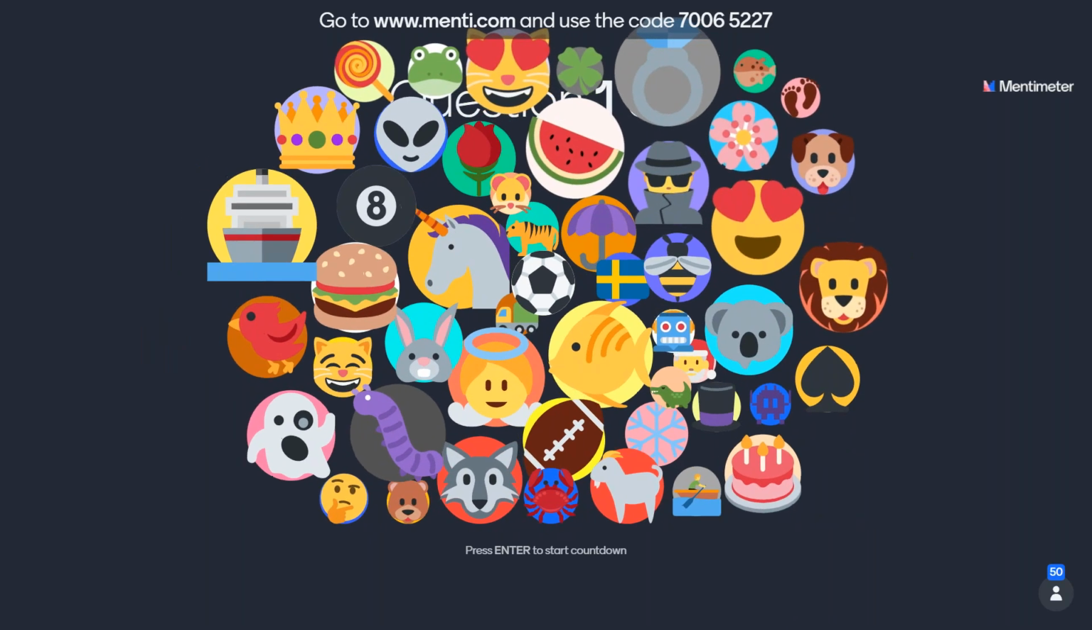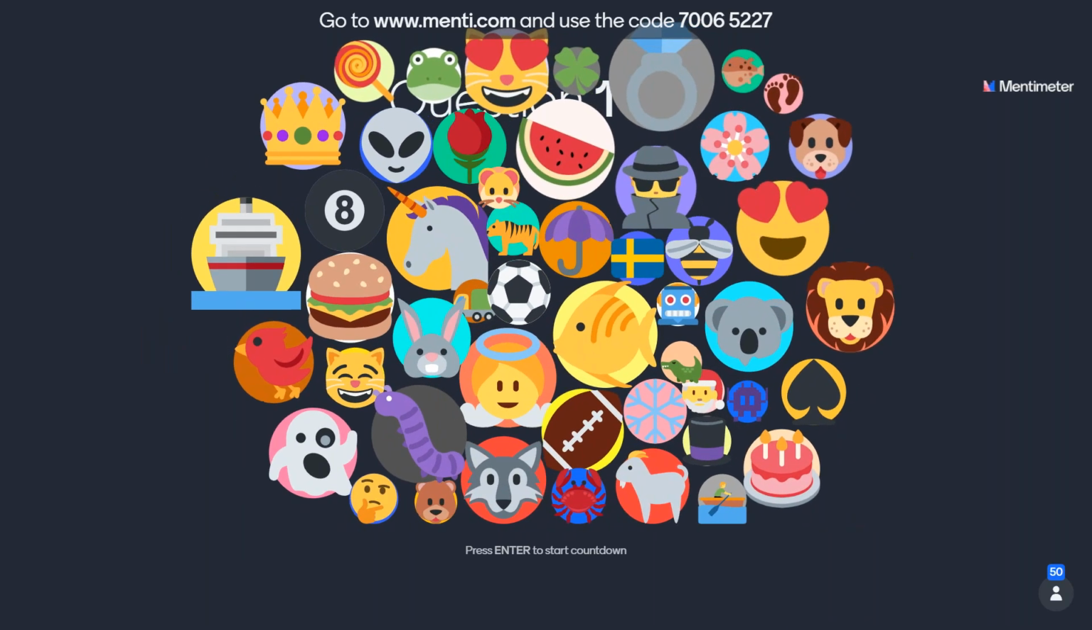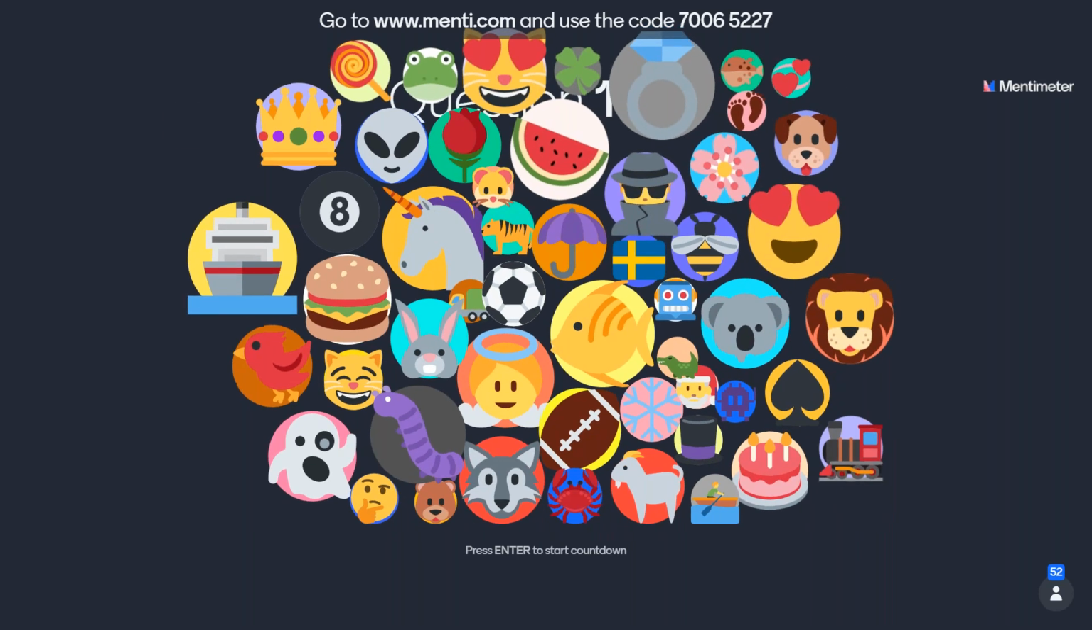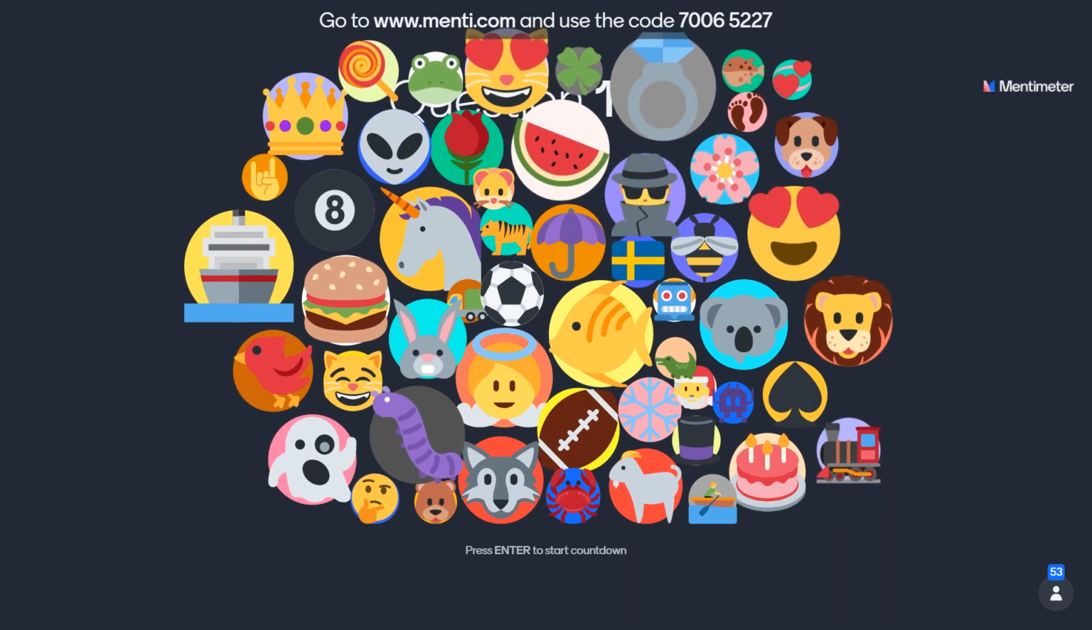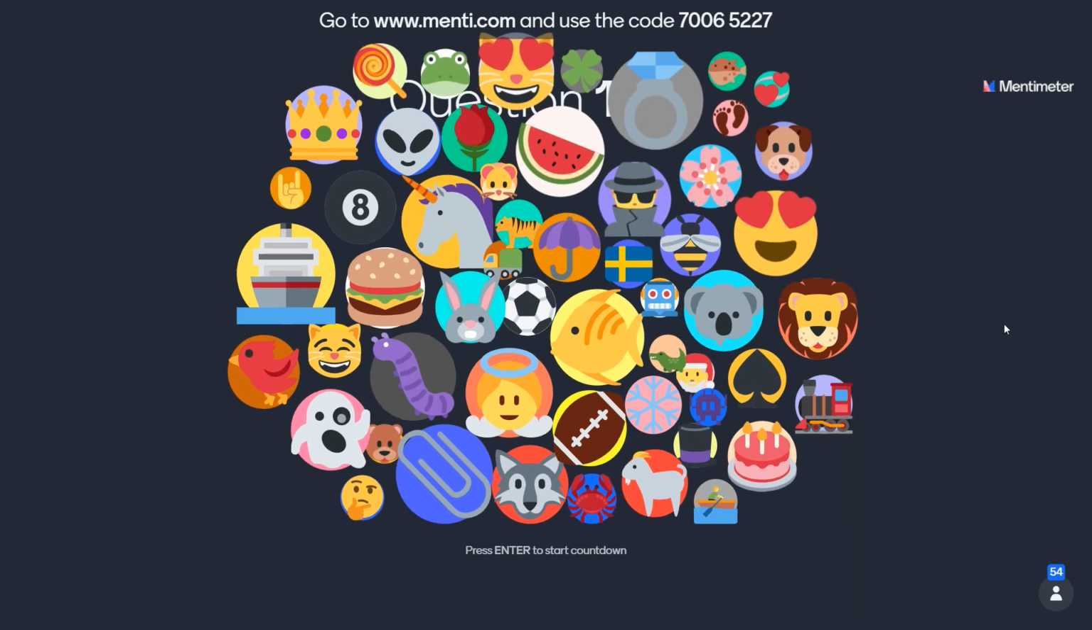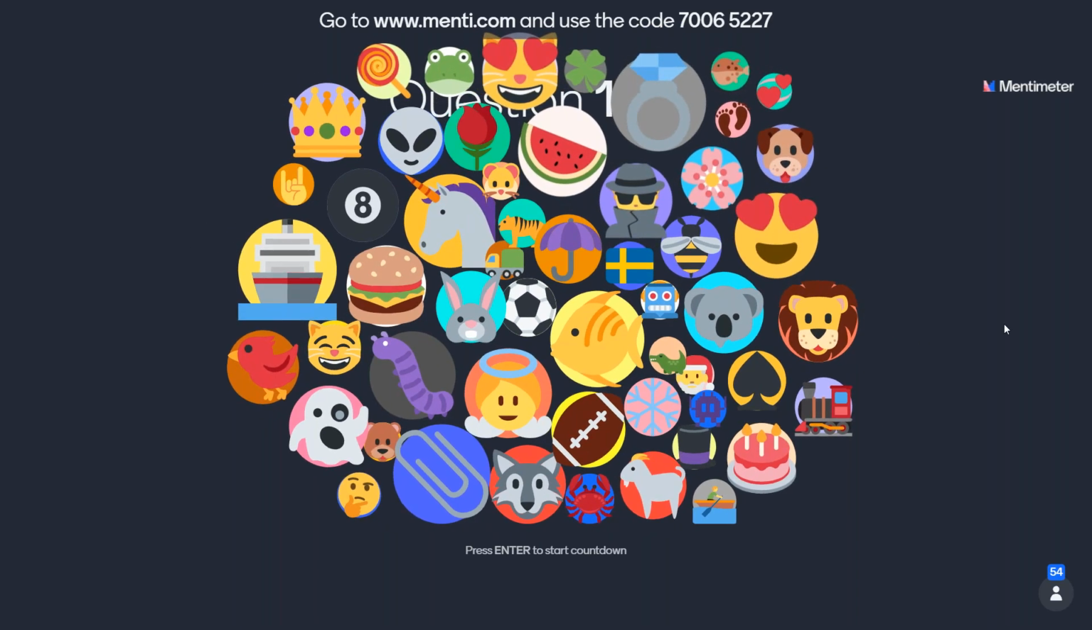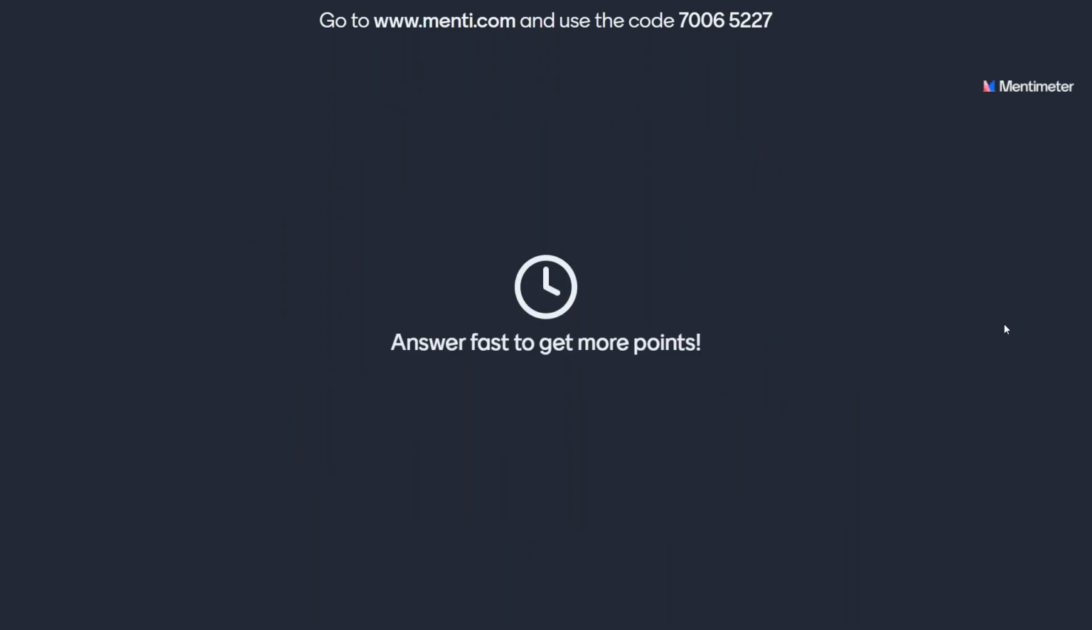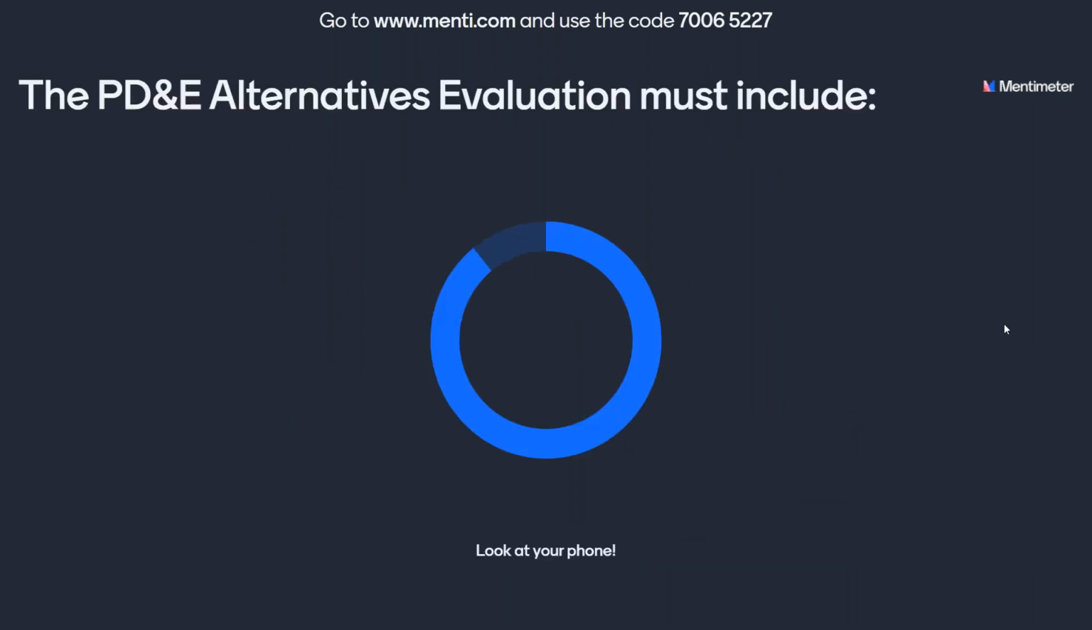All kinds of cool little emojis or symbols, whatever these are called. A few more seconds. All right, start the question. This one's timed just like the other one.